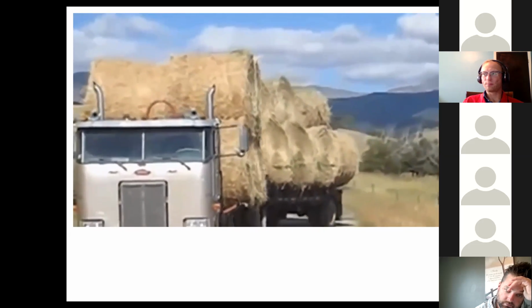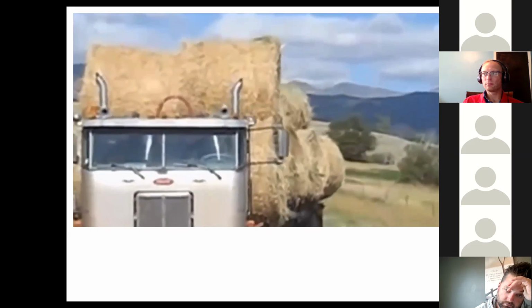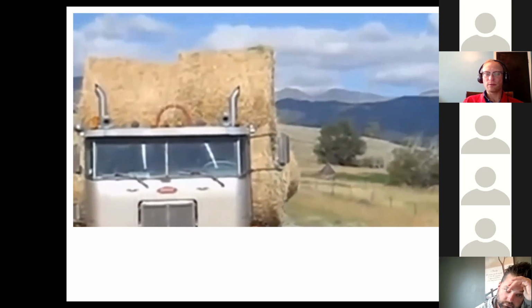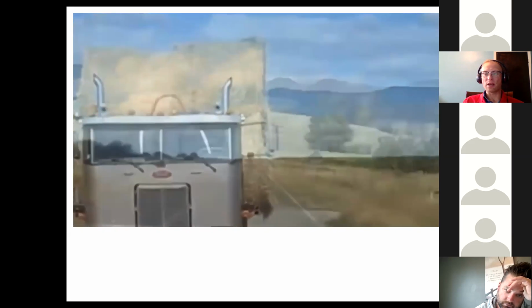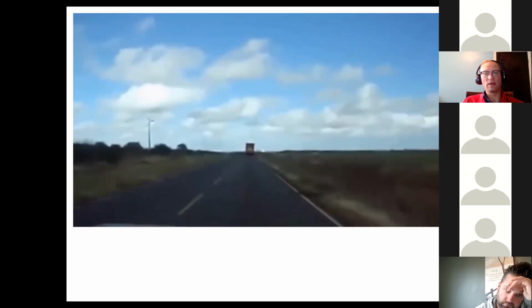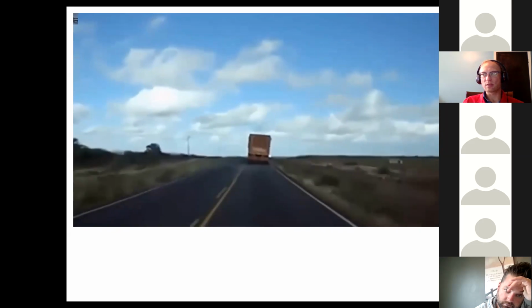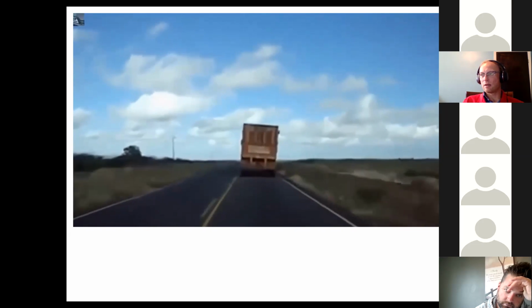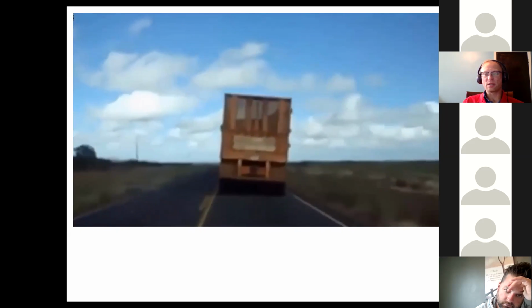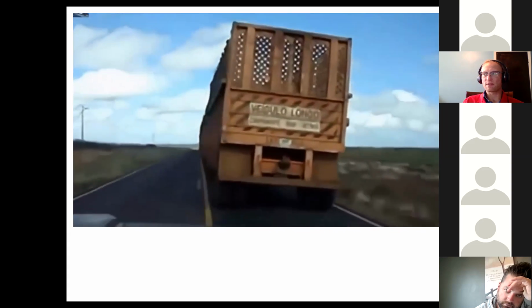So different applications going in different places, hauling different loads. That's all the things you have to take into account with this. And depending on where you work, you could see so much different stuff.